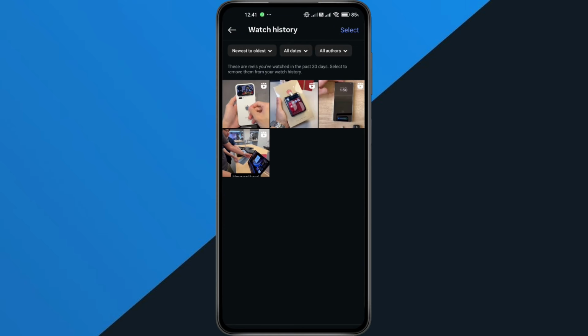Here, you'll see all the reels you've watched in the past 30 days. You can sort them by newest to oldest, filter by a specific date range, or even by creators. To remove them, tap Select at the top, then choose the ones you want to delete, or tap Select All if you want to clear everything. Once you've made your selection, tap Remove and confirm by tapping Remove again.